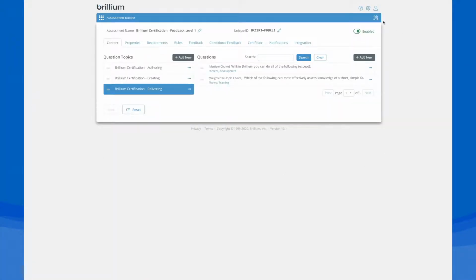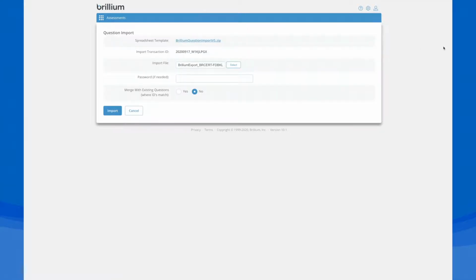And the next thing we're going to do is go up to the Tools menu and choose Import. Once our file is selected, there's a very important option here: merge with existing question where IDs match. We're going to choose yes. This means that if we made changes to existing questions, it will match to the existing questions and replace them with what we have in our spreadsheet. If we've added new questions, it's simply going to add them because there is no ID there. So it's a safe option. We're going to choose Import.